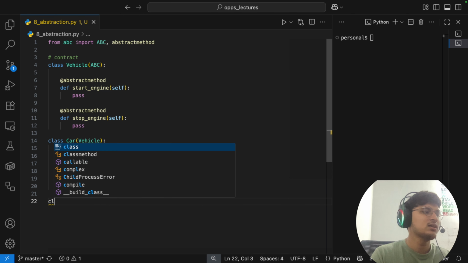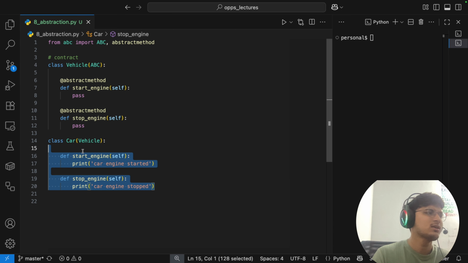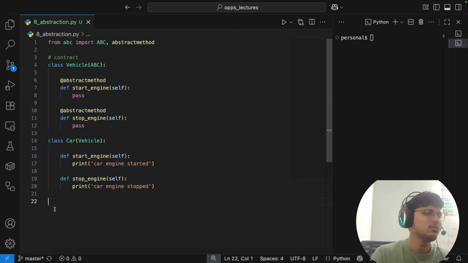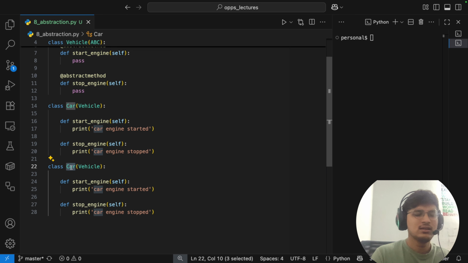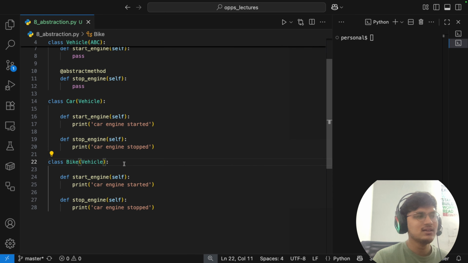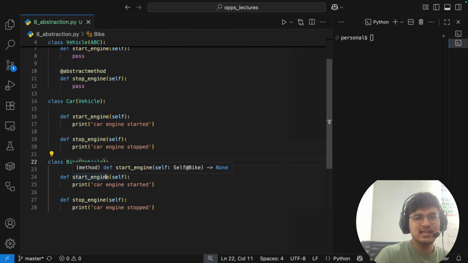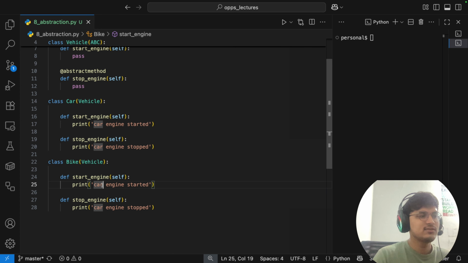Now let's create one more class. Maybe we can have a Bike class. Bike is also extending Vehicle, or you can say inheriting Vehicle. So they are also signing a contract with the abstract class. They should also have start engine, but this will print 'bike engine started'.